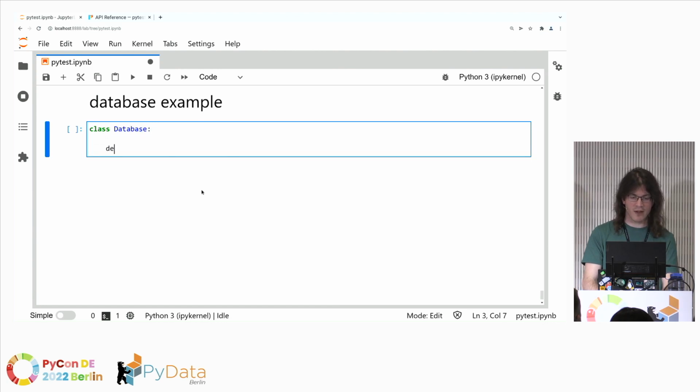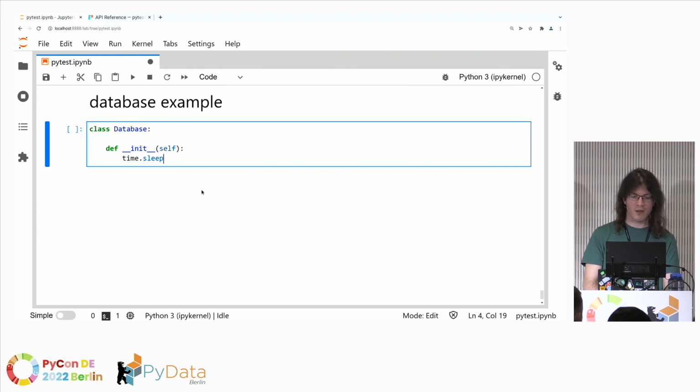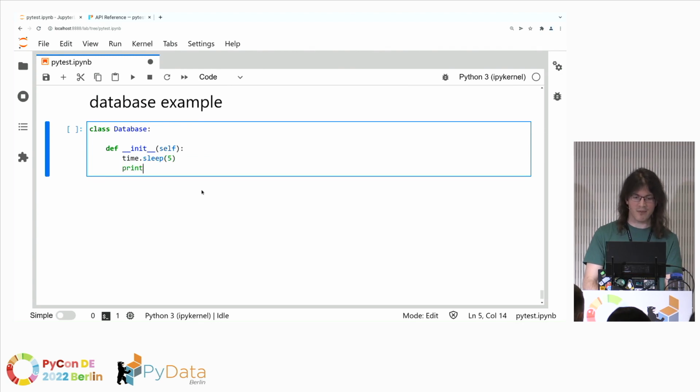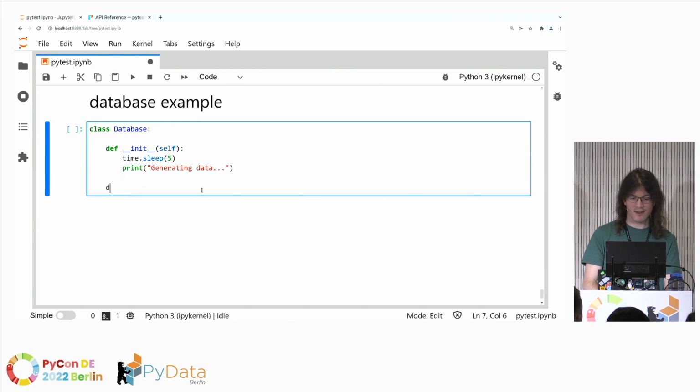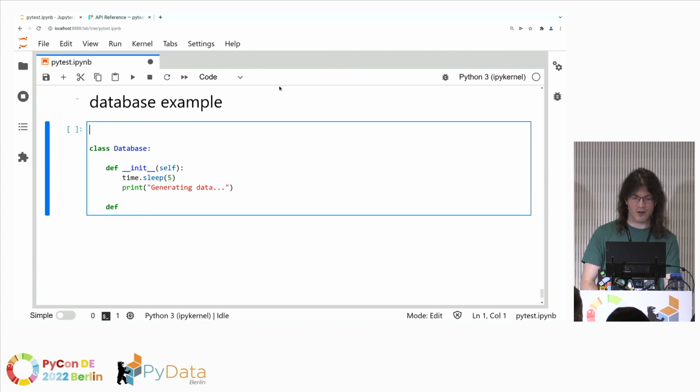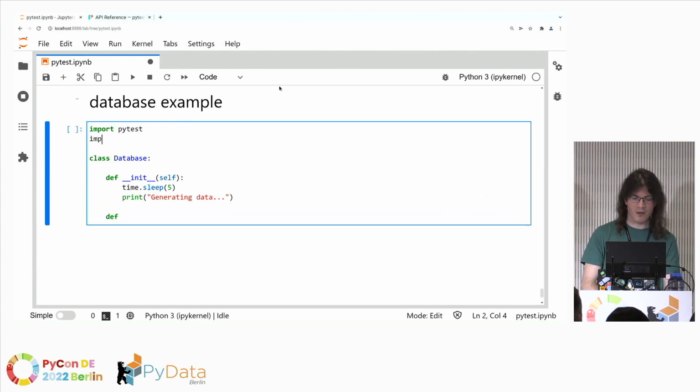So let's imagine we have a database class, and for some reason, it needs some time to generate some test data for the tests. Now, we don't want to spend those 5 seconds for every test we run. But if you use a database, it usually has some kind of transaction feature where we can take a snapshot, run the tests, and then restore the database to the snapshot we took, usually called transactions.